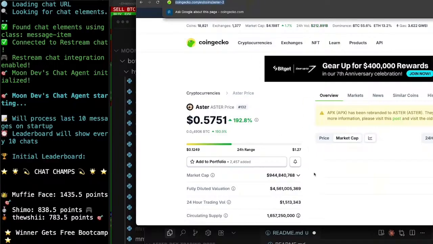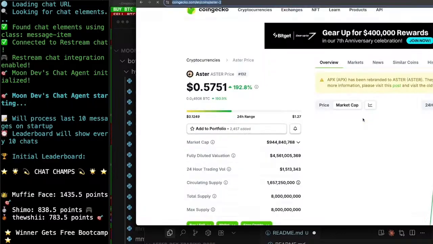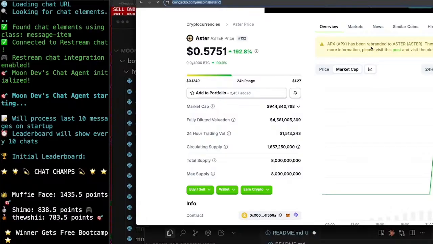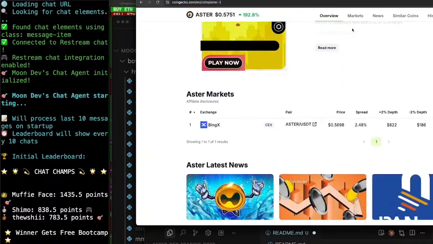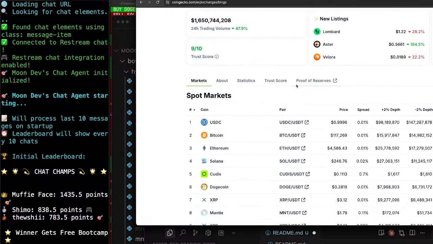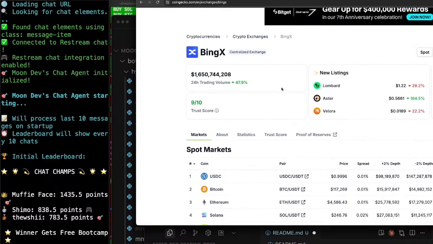Why is it at 57 cents here, but 47 cents here? Markets? It's only on BingX. Holy smokes, right there. That's weird. That is very weird.